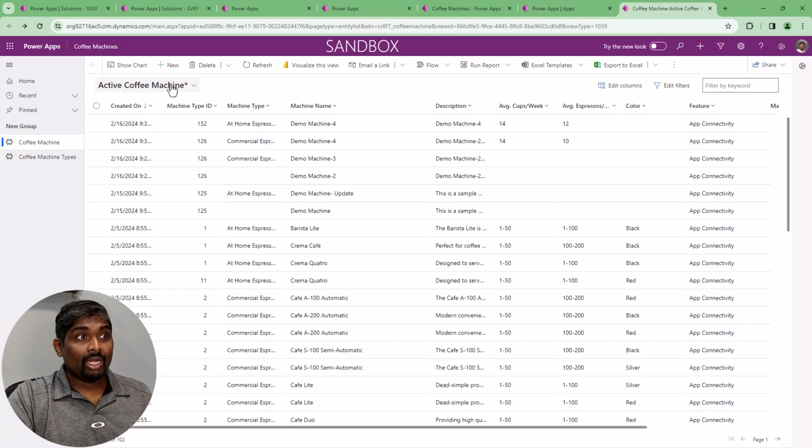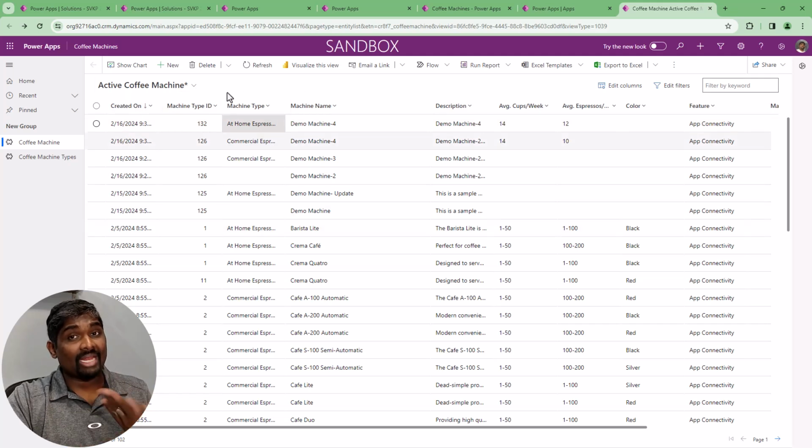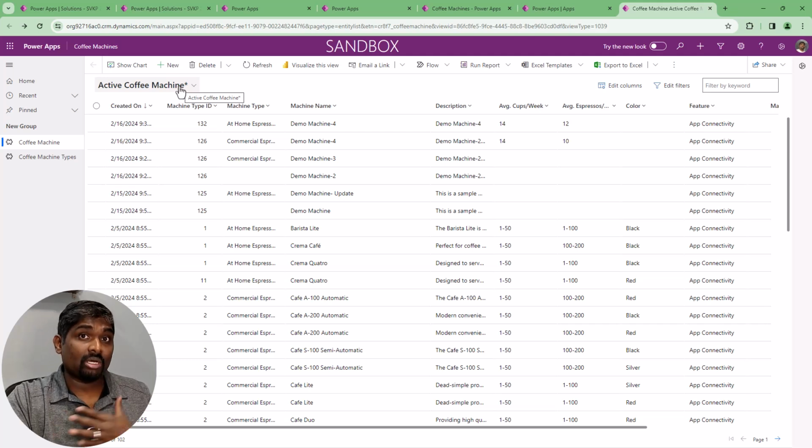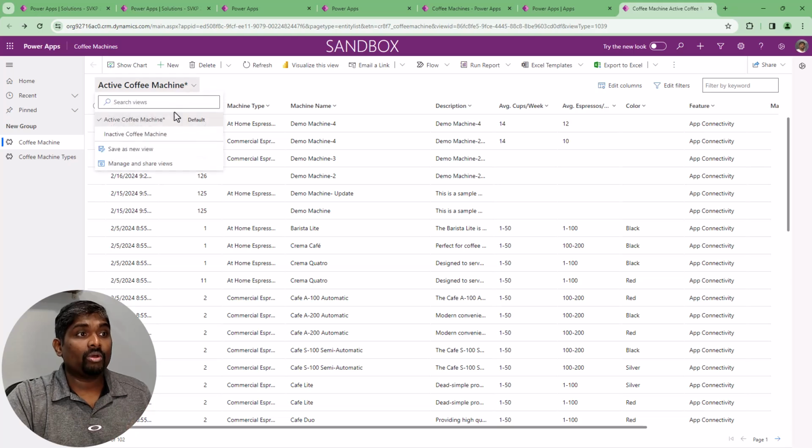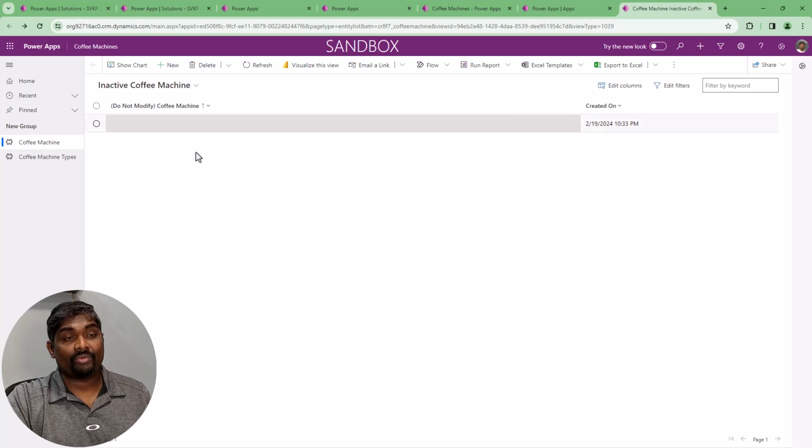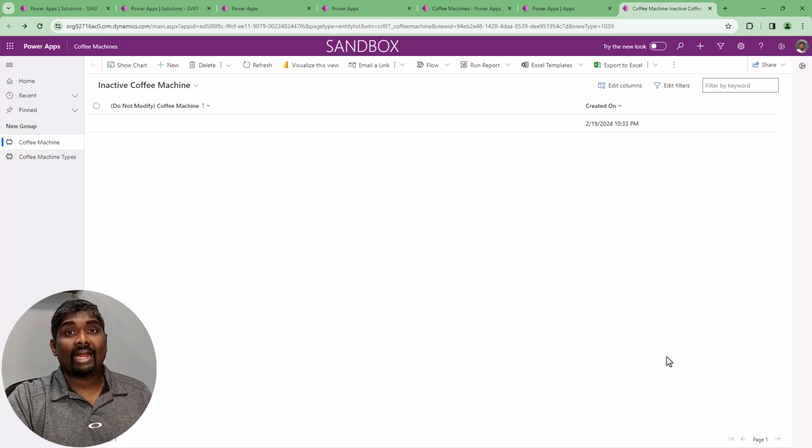Okay, and look at here, this is what we call a view. Now the reason why we see a star here is because we added some columns and positioned the columns the way we wanted. It is not out of the box. Me as a user, I have changed the way I want to see the columns as part of my view. Now come here, see this inactive coffee machines. When I go to that view, I can see the record which is inactivated, and see here, I don't see the columns by default because we have not customized that view.